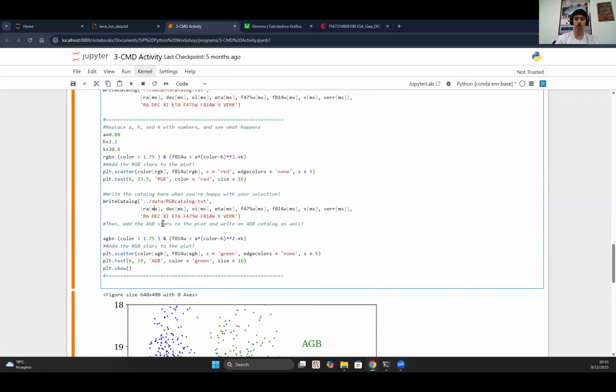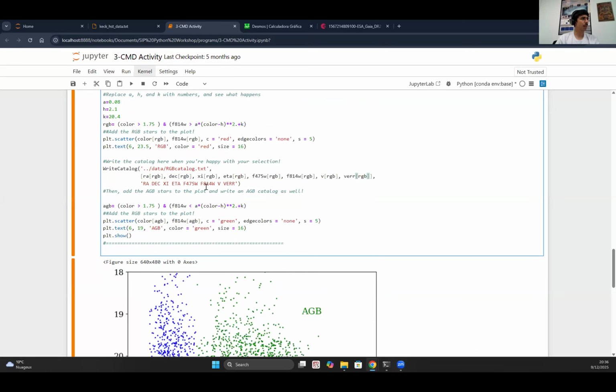And then the data sets that we're saving is where the right ascension is RGB, the declination is for the RGB, and so on and so forth. You will simply replace that in all of the indexes of all the arrays. And that's simply how you would do it. Sometimes it gets a bit tedious if you have many arrays, but you can also automate that with other smart Python tricks.